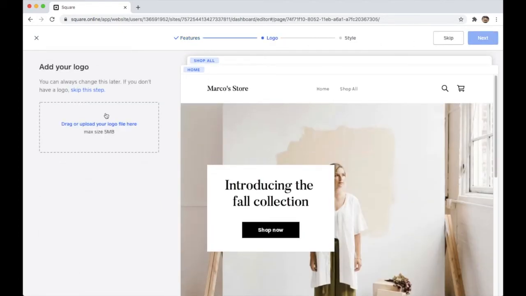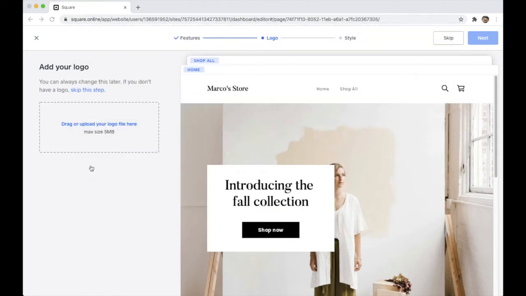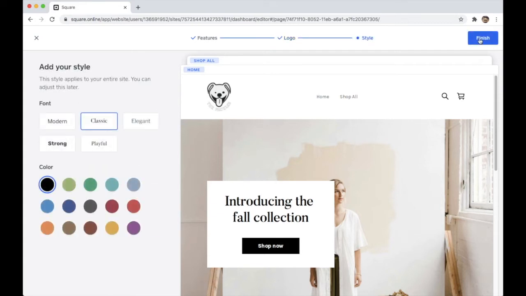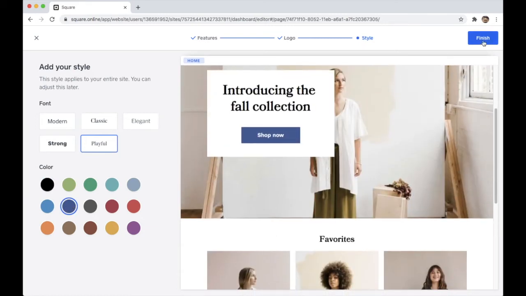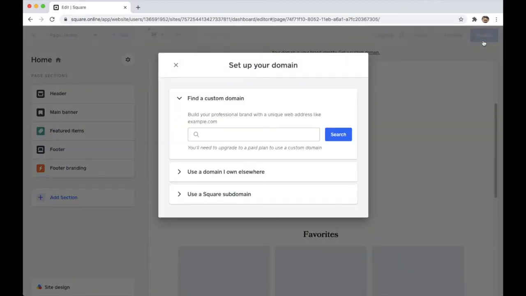It's going to ask me for my logo. I can skip this if we're not ready to upload a logo, or I can click the drag and upload a logo button. I'll search on my computer for a logo. I can change the size, make it smaller, make it bigger, and I'm going to hit next to continue. Now it's going to ask me what fonts do I want to use. So this kind of gives me a few options. I can choose what primary color I want to use, so for the buttons and for highlights and things like that. And then finally, I hit the finish button, and it will ask me for a domain name.